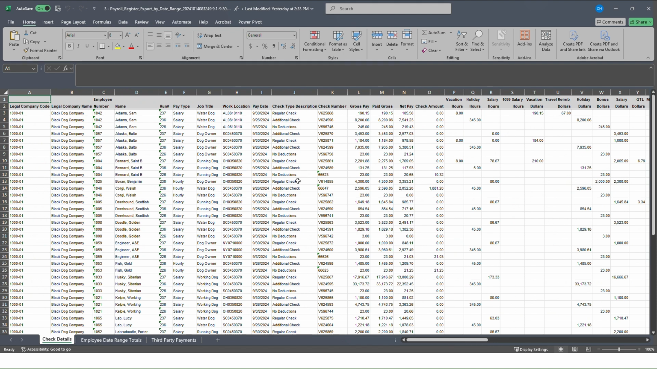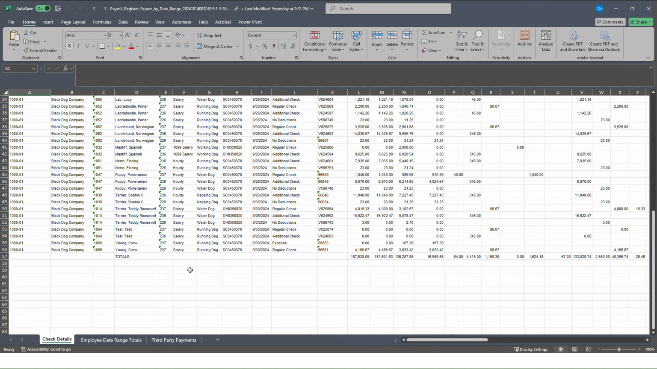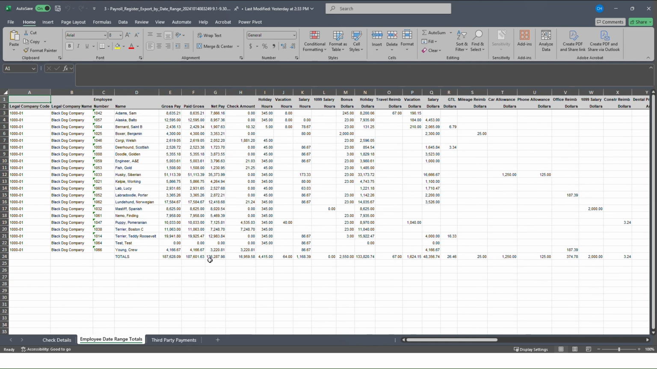So this report is going to have every single check date, and if you go to the very bottom, you'll have the totals for the report that you pulled. Another great thing is you can click on the employee date range totals, and this will show you each individual employee and just have a total line for each individual employee. So it's easier to look at if you're pulling a big date range.